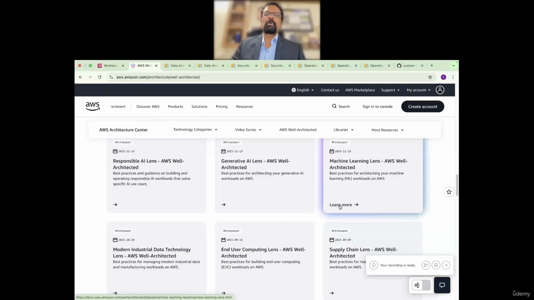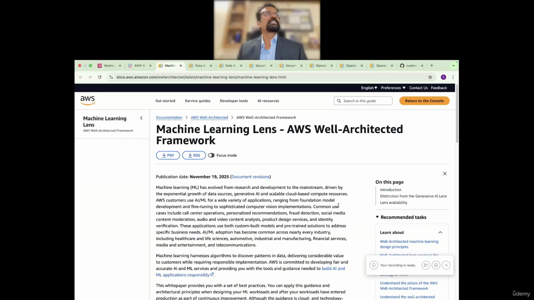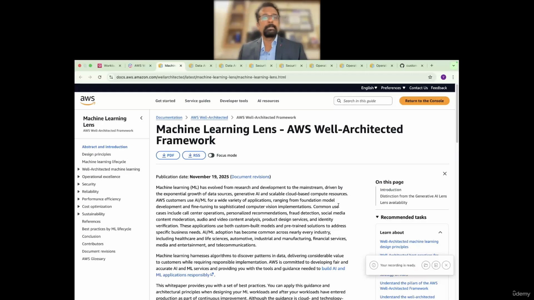Let's explore one lens called machine learning lens. Imagine you got a project from your customers, which is about creating a model for customer management, and then you want to create an endpoint and create some reporting for it. That's a specific requirement. You're using SageMaker and so on. So you would do it in your way, right?